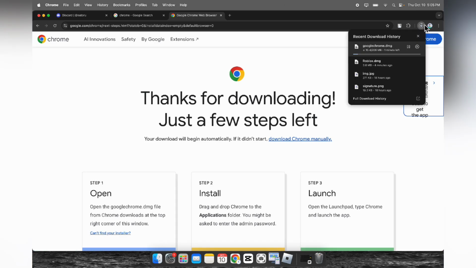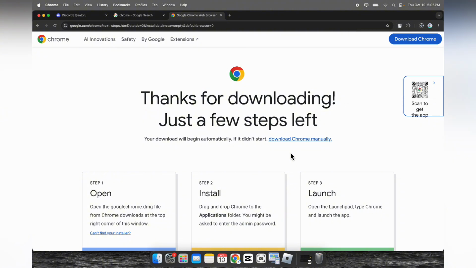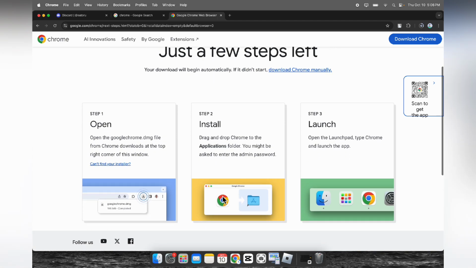So as you can see here, we have the Google Chrome file. So we're going to have to simply wait until this loads up, and then what you're going to have to do next is simply double click on it. Now I already have Google Chrome installed on my MacBook, but simply open it. As you can see here, it's going to look something similar to this.